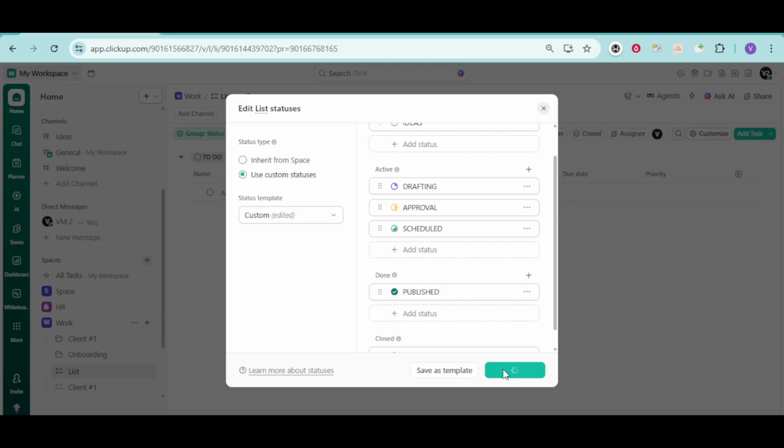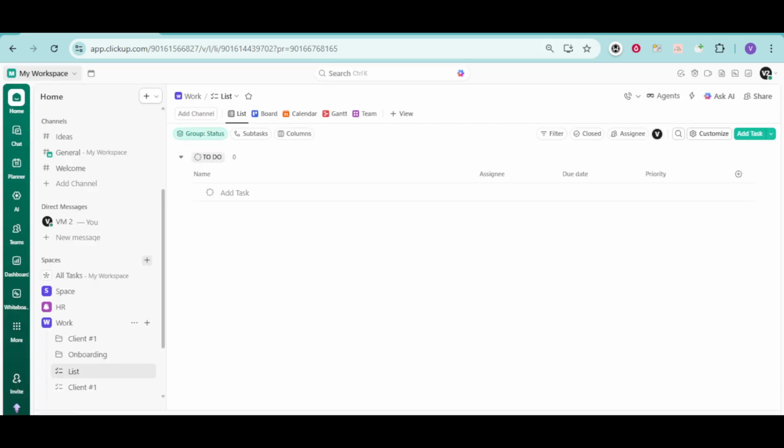Every new task you create can move smoothly from ideas to drafting to approval to scheduled and ultimately to published. This visual flow helps you quickly spot bottlenecks, stay on top of deadlines, and keep your social content consistent and organized, all within ClickUp.